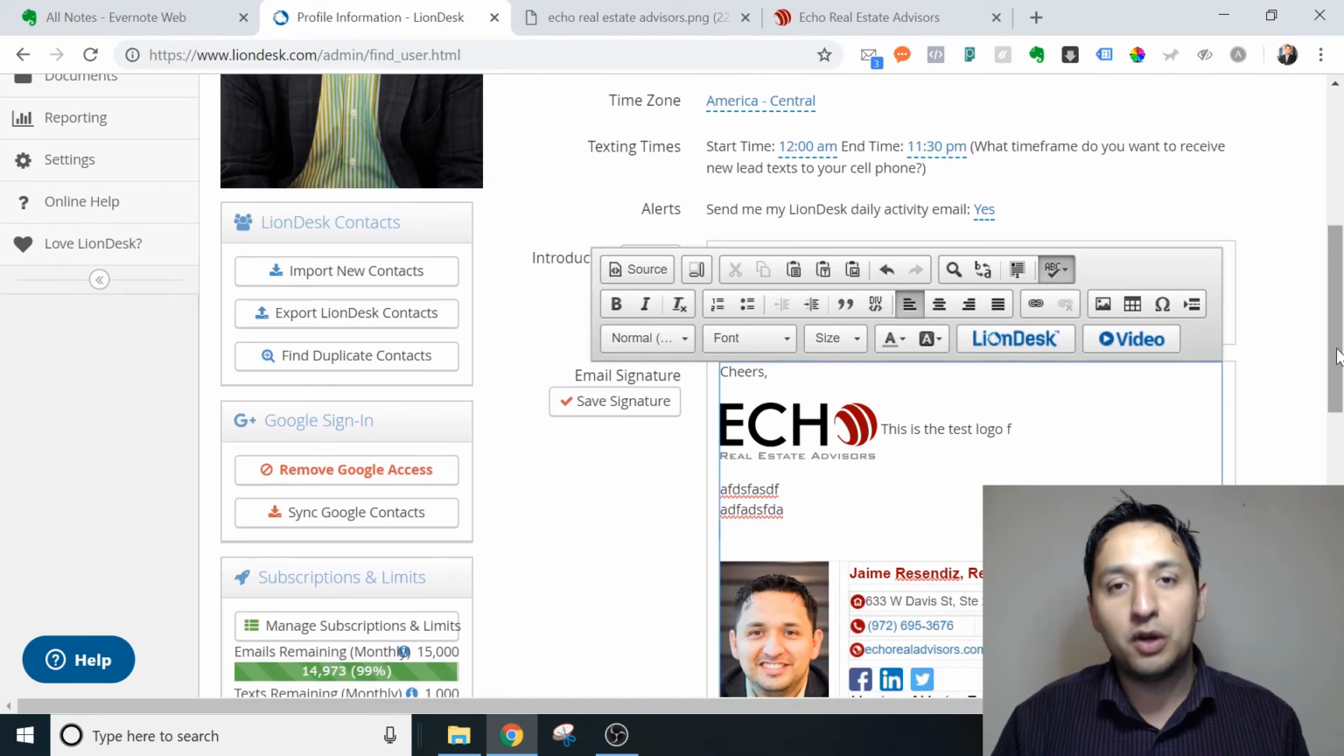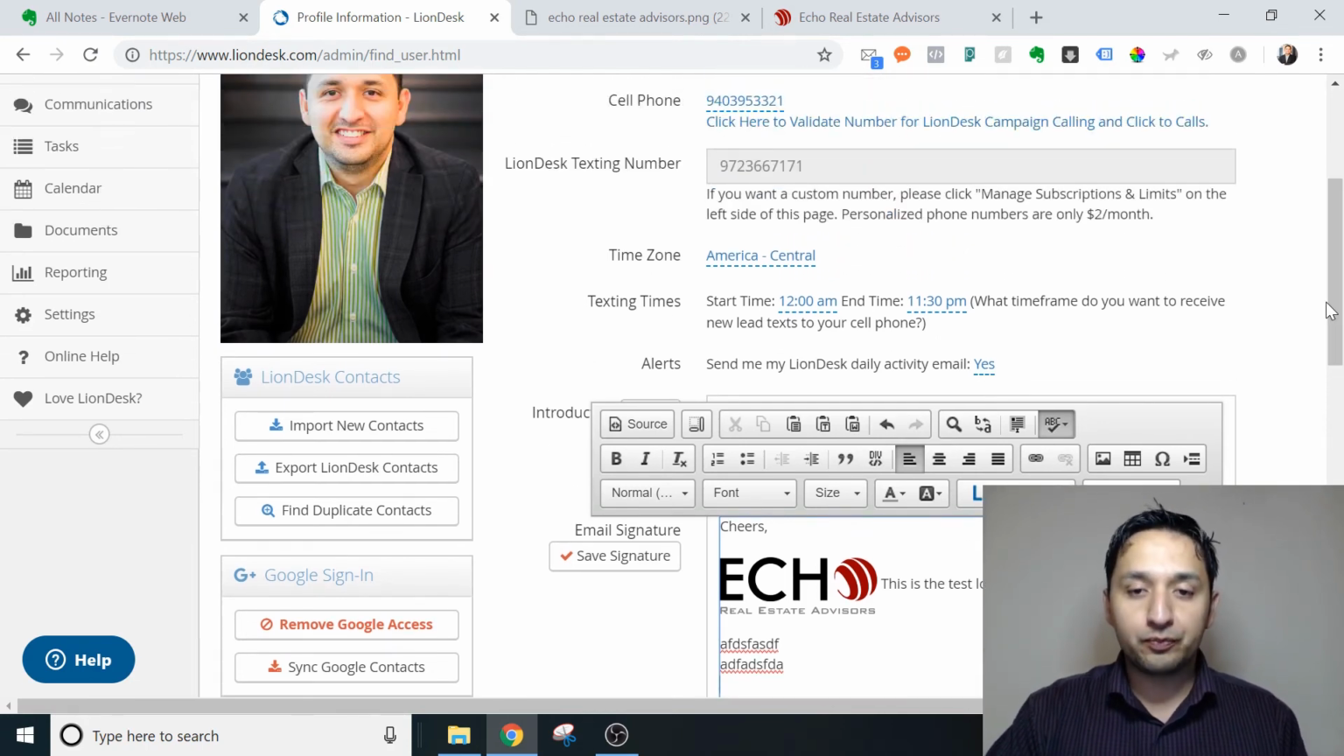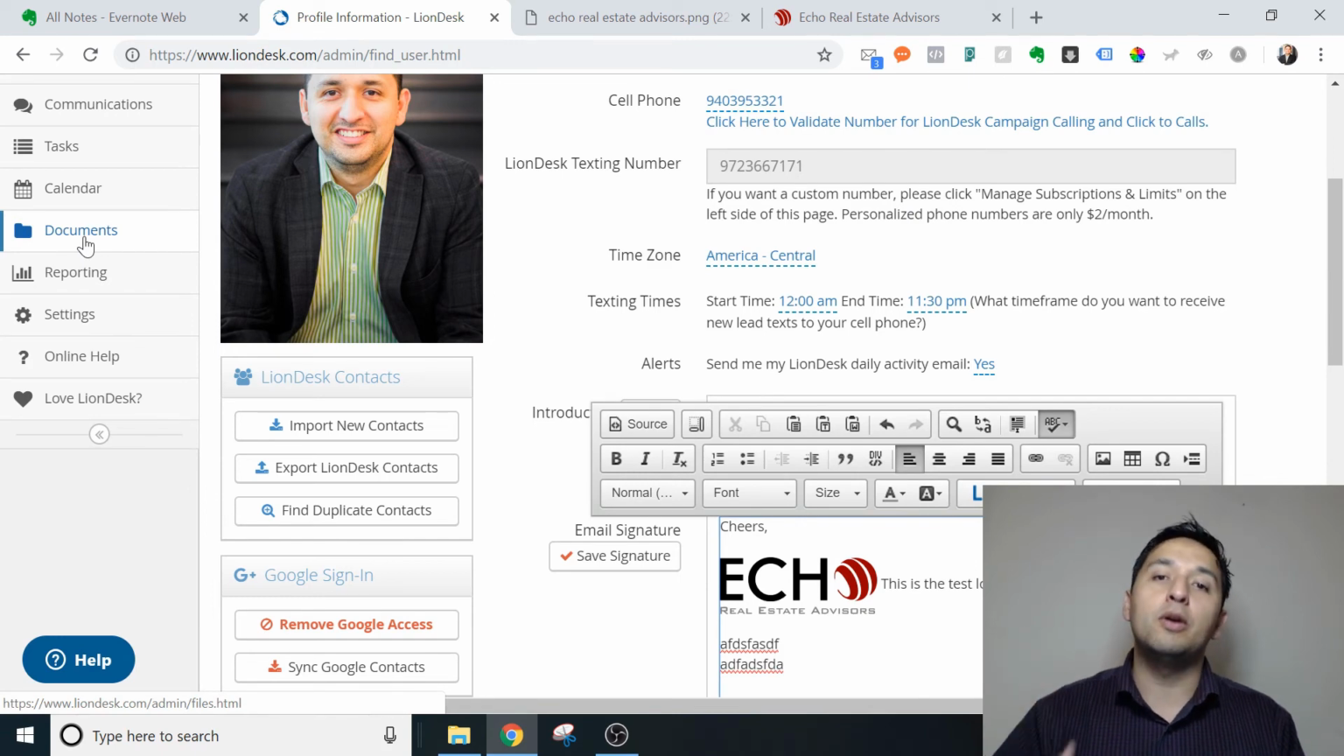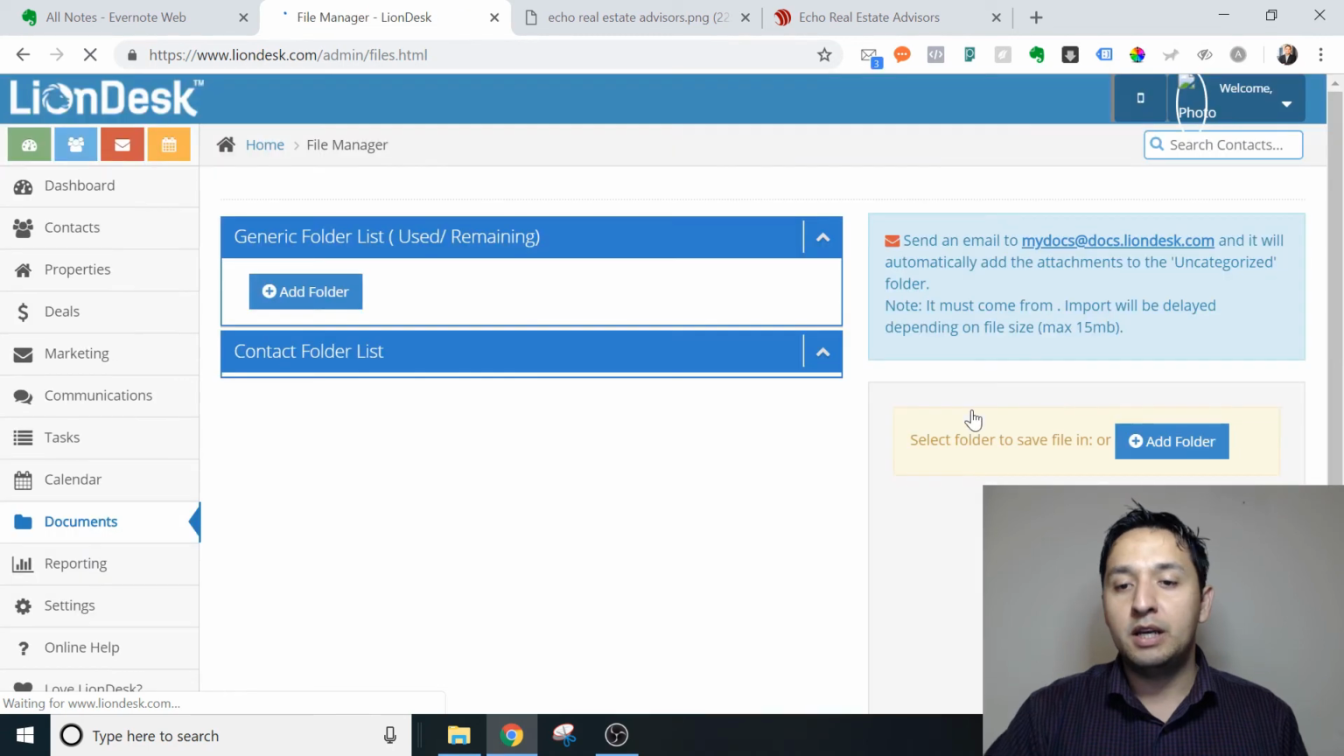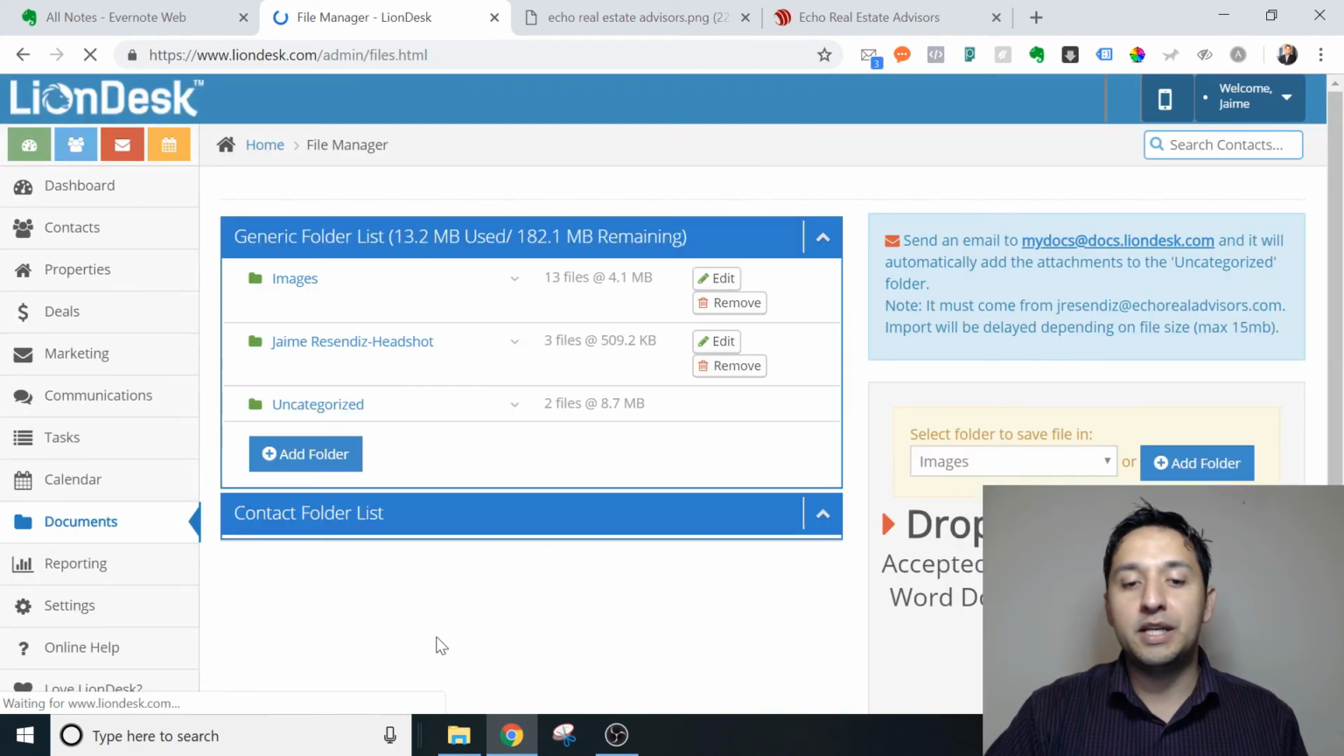Copy and paste will not work. You're going to be frustrated beyond belief. Know that the first step in the process is going over to the documents and uploading your image. Going over here and uploading your image. Select a folder you want it to go into, then drop your file in there.